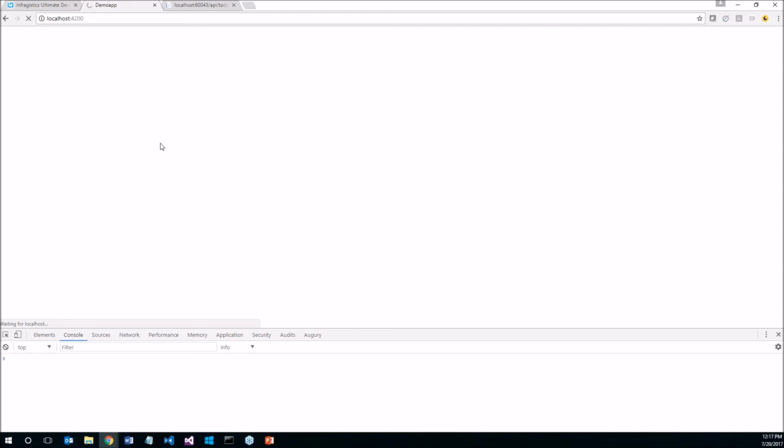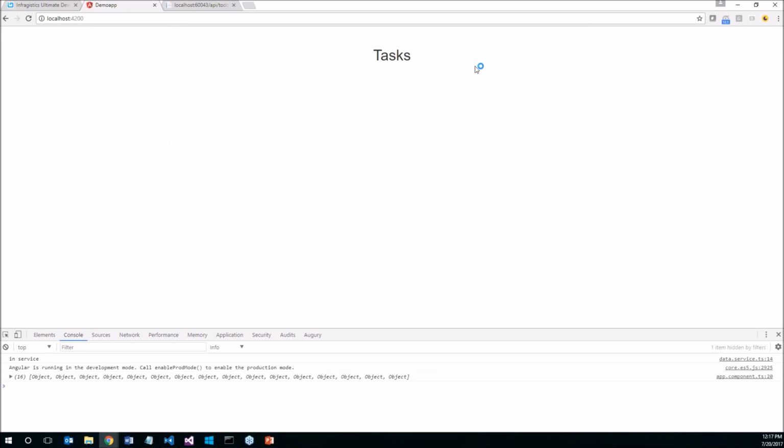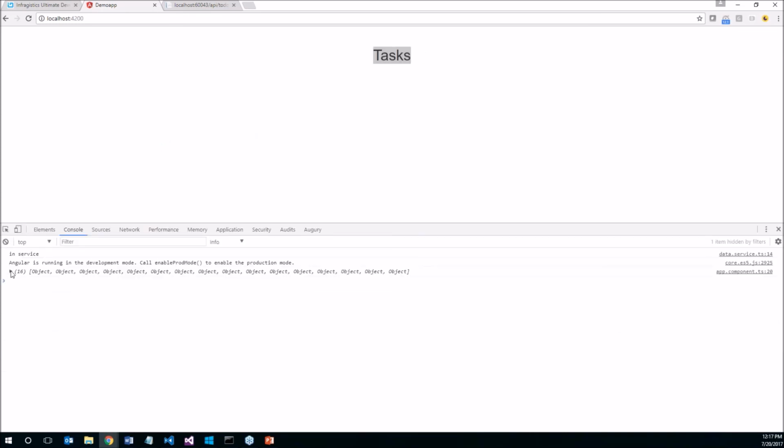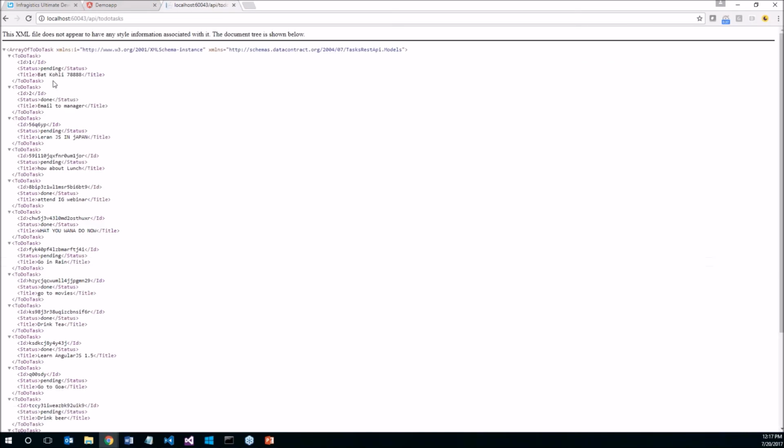So it is running and it is trying to bring data from the server, and you see that we have these tasks here. And if you look at the bottom here, those 16 in service is called, so we are able to make the call to the service, and 16 items are getting returned from the API. And here we have those 16 items.